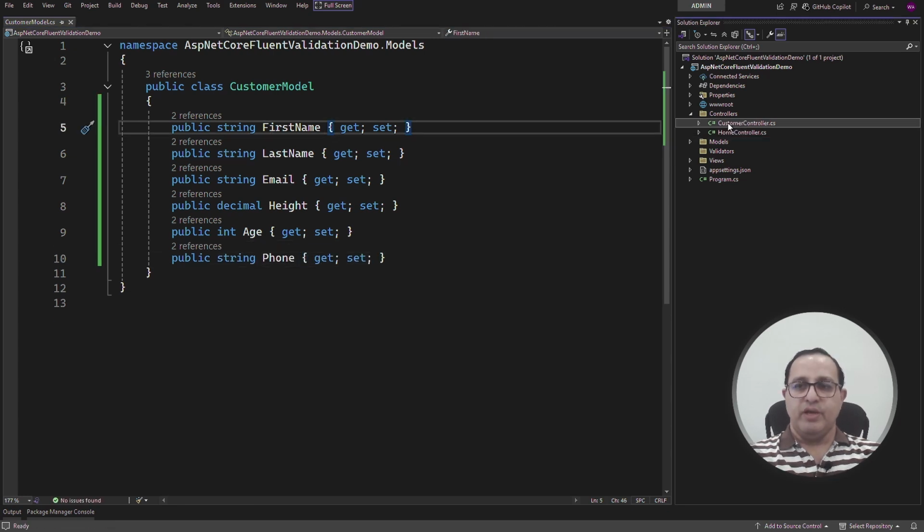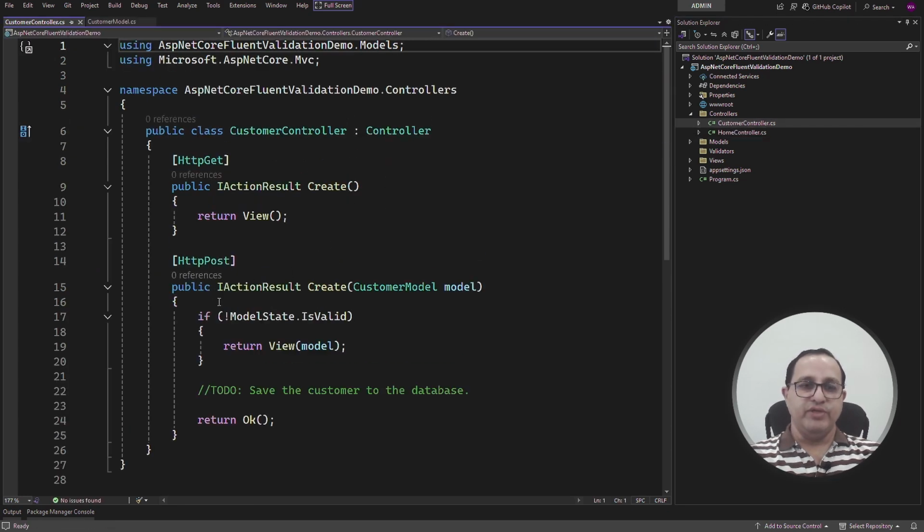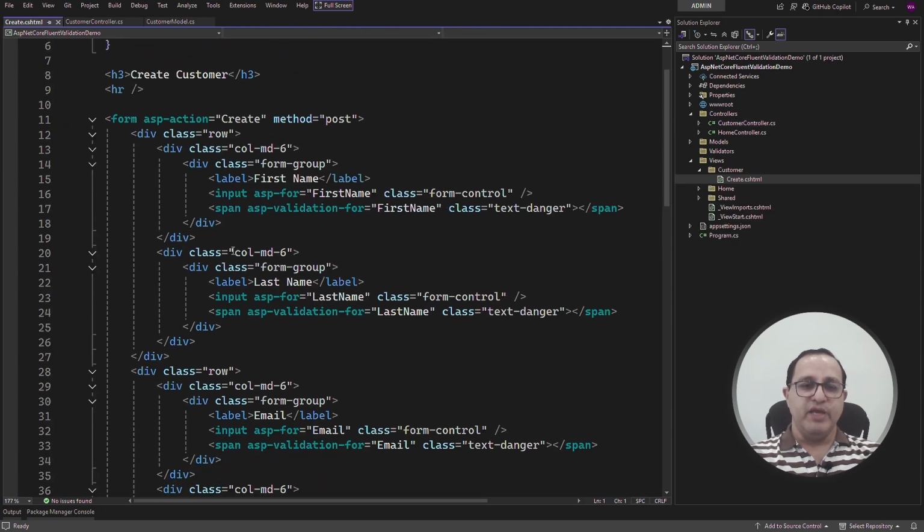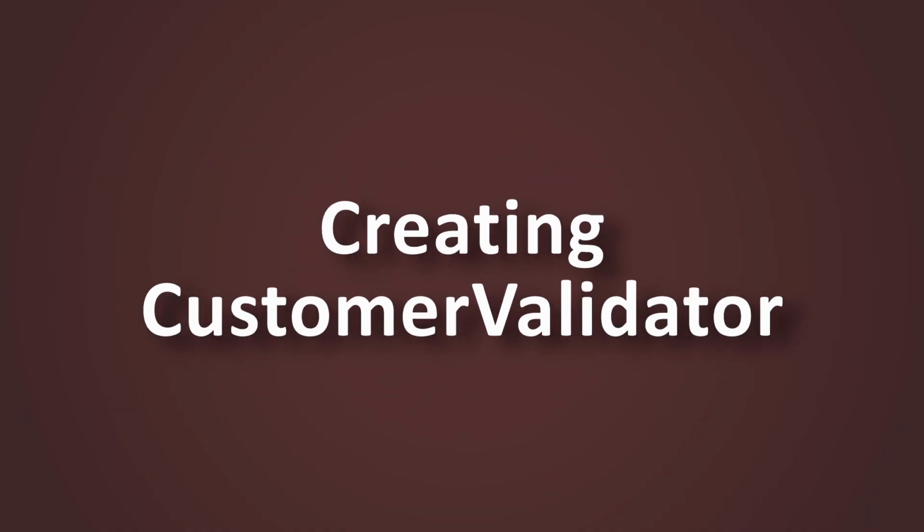I have already created a customer controller with two action methods. The first action method is the GET action method that will display a create customer page to the user. And the second action method is the HTTP POST method where we will be submitting the customer data when the user clicks the create button. I have also implemented the view of this controller, which is a simple ASP.NET form using the ASP.NET validation attributes.